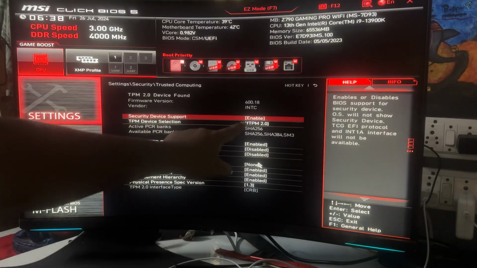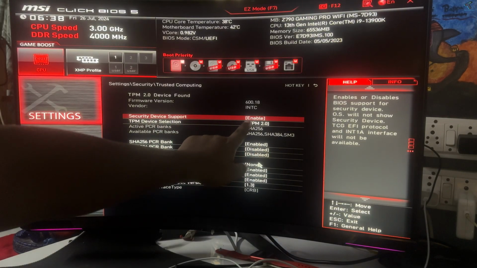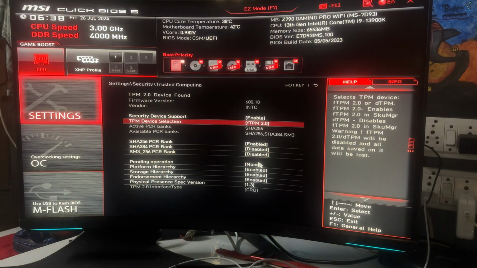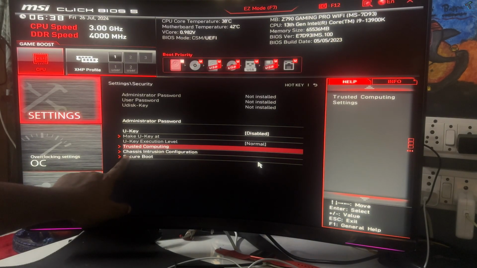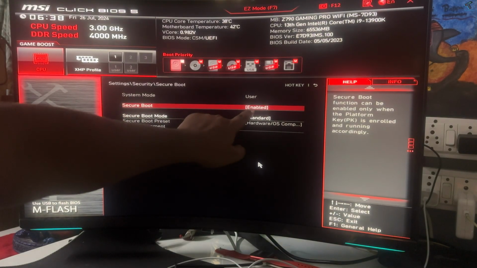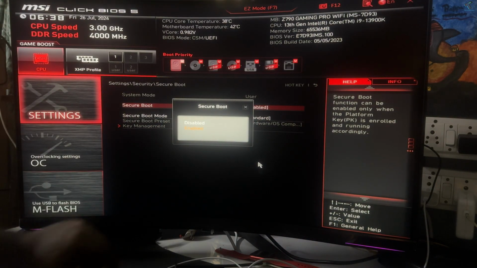In my case, it is enabled already, and the TPM device selection is FTPM 2.0, as selected in my case. So you have to select that option. Now go to your secure boot option, and you just need to enable the secure boot option if it is disabled in your case.